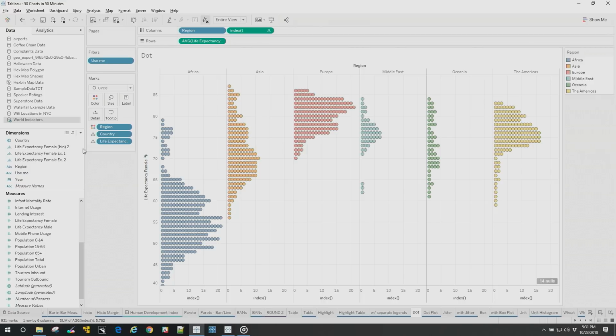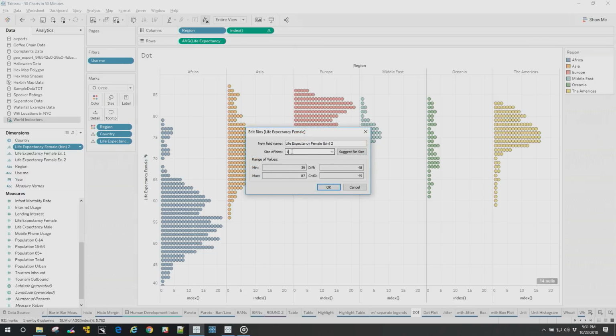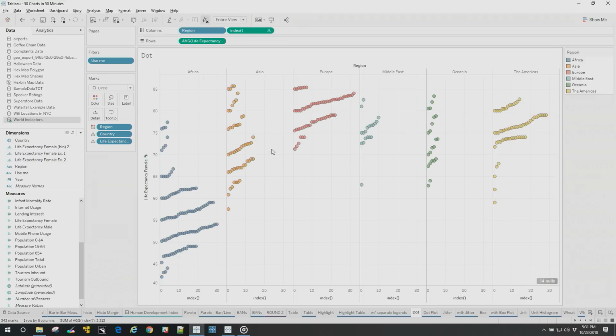What's really cool about that, now that it's a bin, I can go in and adjust that bin, and with one adjustment, I can create a chart called a wheat plot. This is something Stephen Few wrote about because he's not keen on jitter. So instead of jitter, he would prefer to see the data more like that. And now it's in bins of 5, where the values are going up, no dot is on top of each other, and every 5, it restarts.